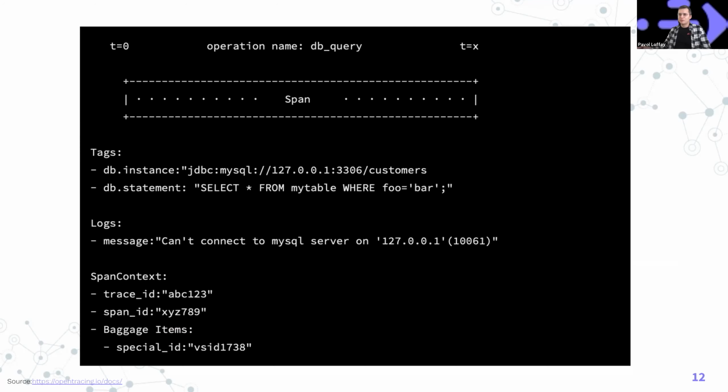And the span context is also associated with each span, and it carries some identifiers. It carries the trace ID, which is a unique identifier for the whole transaction. Then there is a span ID, which is unique for a single span, and then a key-value map that is propagated through your architecture.